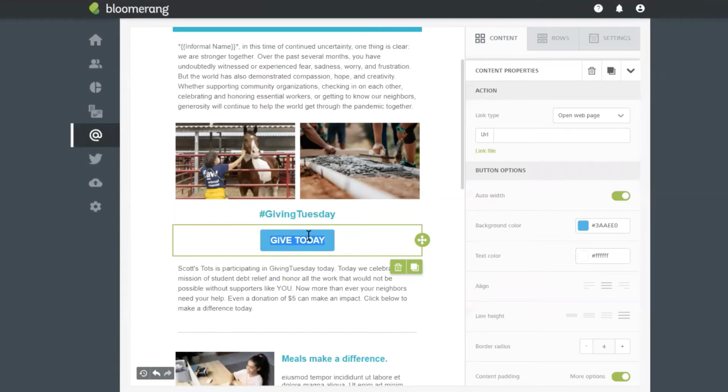And maybe I want to change it back to that yellow instead of this blue. So notice here on this button options, one, I have my action up here, and I can link this to someplace. So maybe I want to link it to my donate page. I would just need to put in our donate page real quick. There's that.